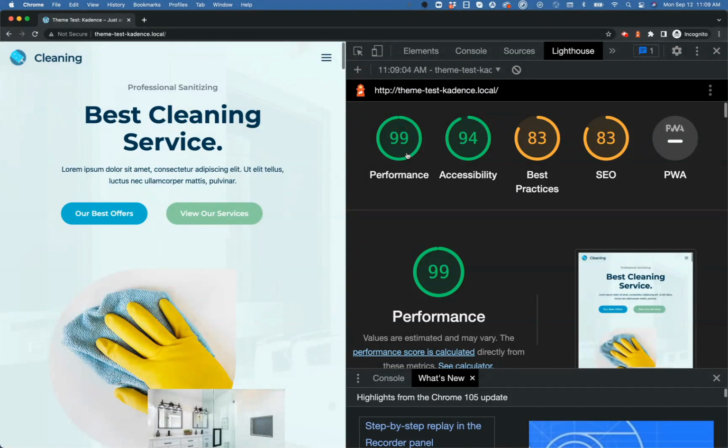So any themes that you're interested in, I would go through and install them all locally, pick out which ones perform the best, and just kind of go from there.